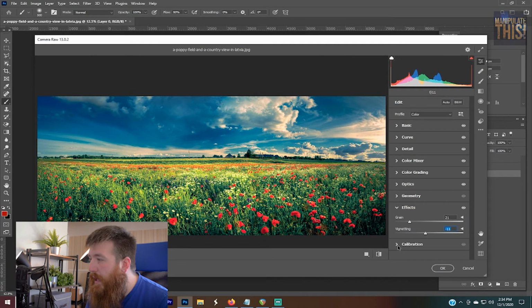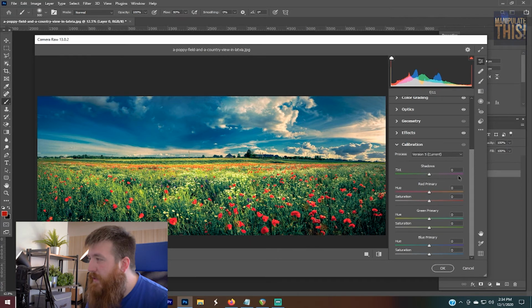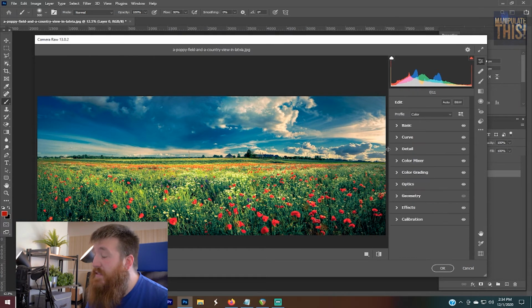All right, and then calibration. This just does some extra final adjustments. I don't ever, ever mess with the calibration. I encourage you to play around with it, but I generally just leave this alone.